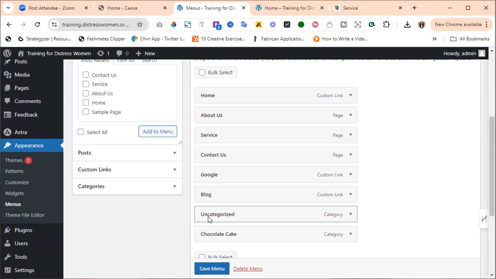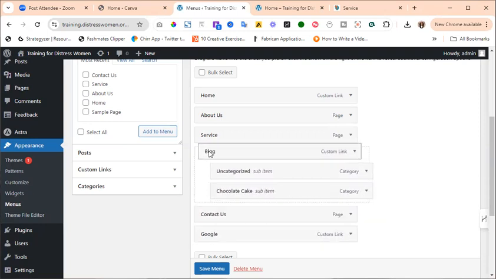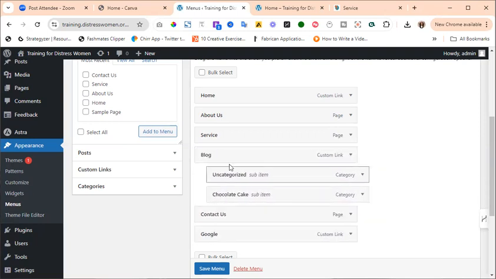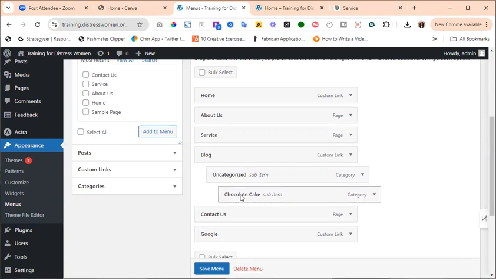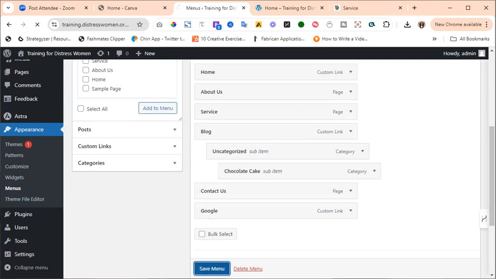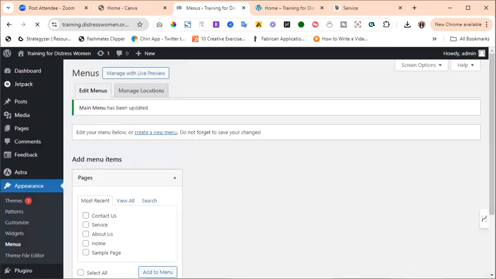They are not separate like this, so I can move them separately. But if I want them to be under it, uncategorized becomes a child of this, and chocolate cake becomes a child of blog. So I can easily move them like this to wherever I want. Okay, and the good thing is that it can also do sub categories. By sub category, I can move this one now to be a sub category of uncategorized.